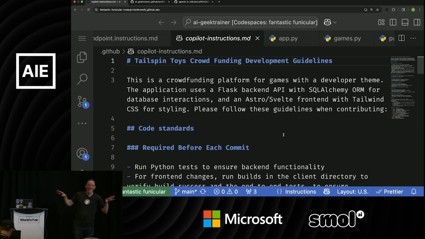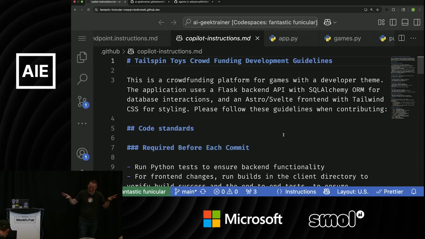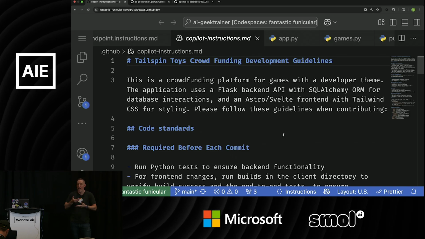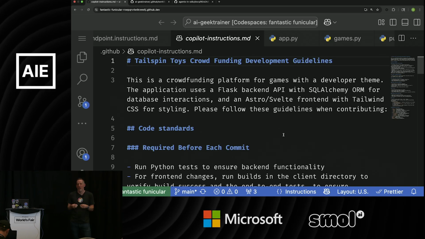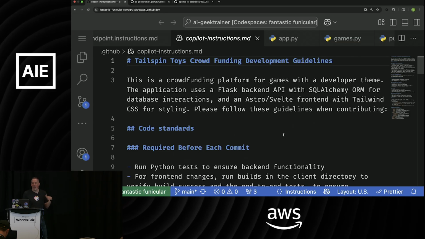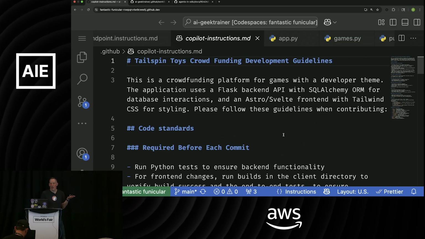But what you're going to notice here is I have copilot-instructions.md. This is looked at by Coding Agent, and it's also looked at by every single chat request that I make inside the IDE. And what you're going to notice in here is I have a really nice high-level overview of what I'm doing and how I'm doing it.